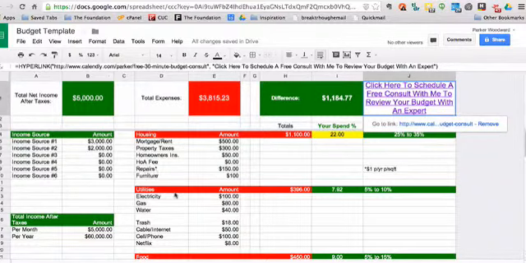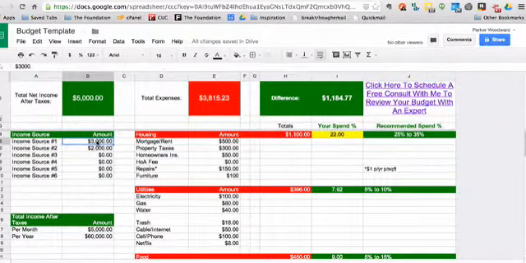But let's jump back to it. First thing you want to do is put in your income. You may have various sources of income, so you're going to put in your income.